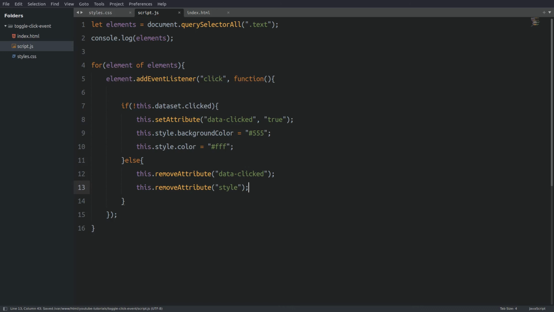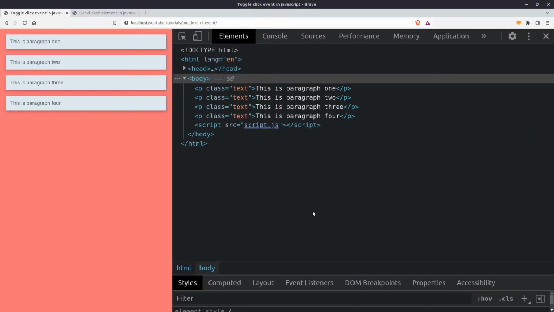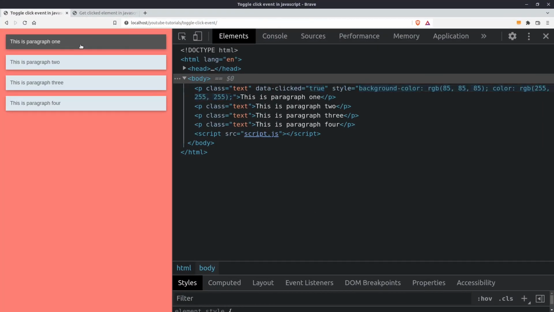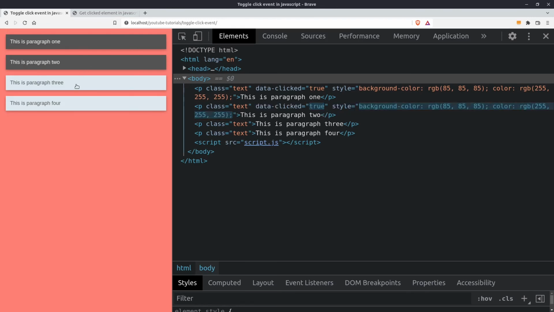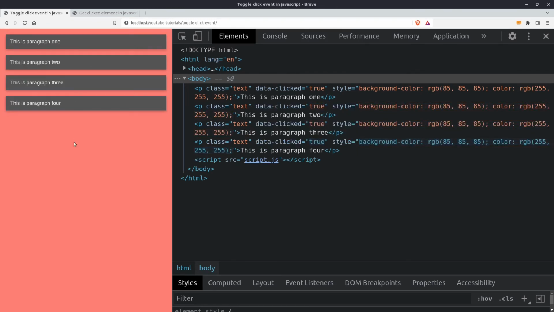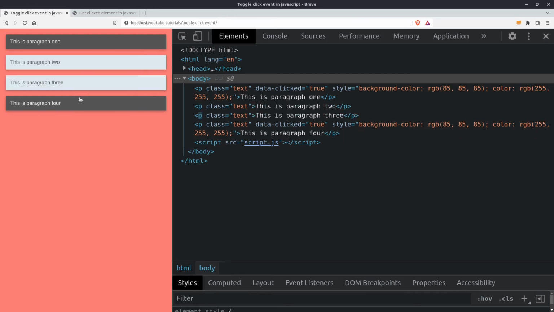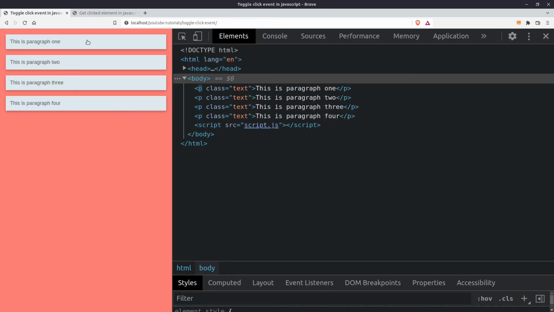Let me show you this in action. Watch again what happens when I click on the first paragraph. We see the data attribute and the style attribute are added to the element. Let's click on the other ones too. Nice. Now let's reset the elements to the initial state. Nice again. Now this is how to toggle a click event.